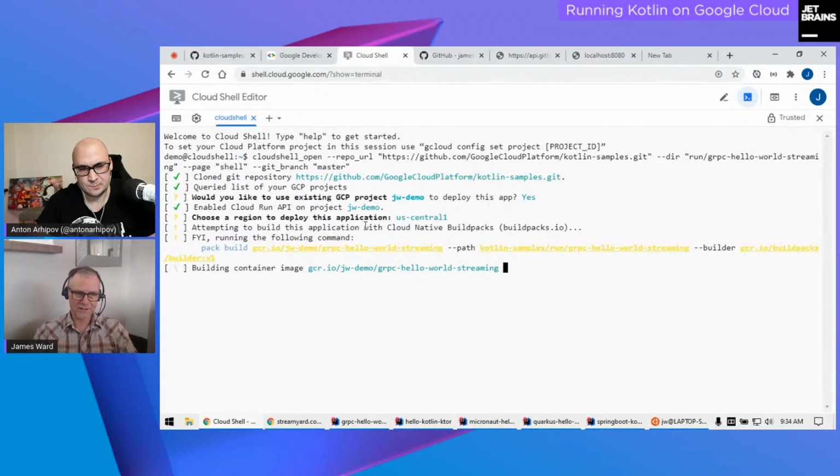It's got to pull down, in this case, Gradle to build the project. It's got to then do the Gradle build, and then pull down all the dependencies and assemble everything into the final container image. So that's going to take a minute.